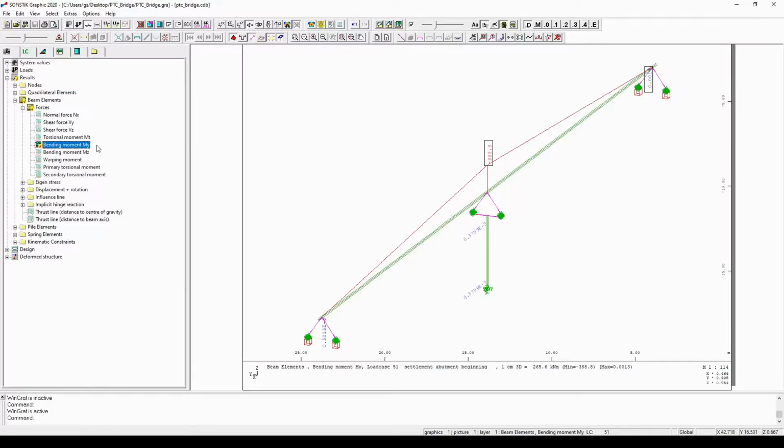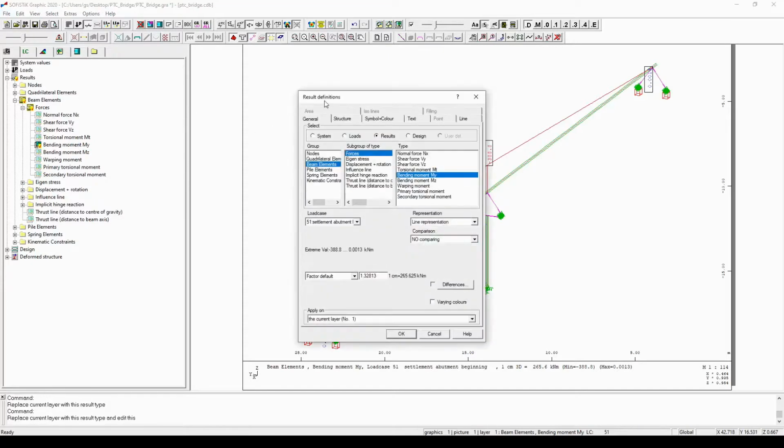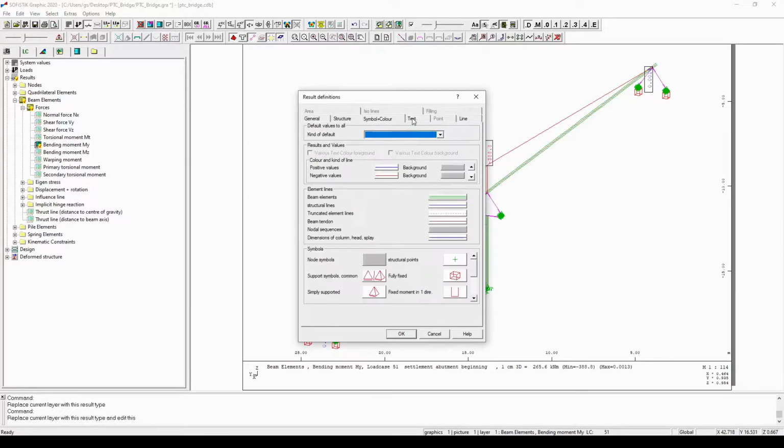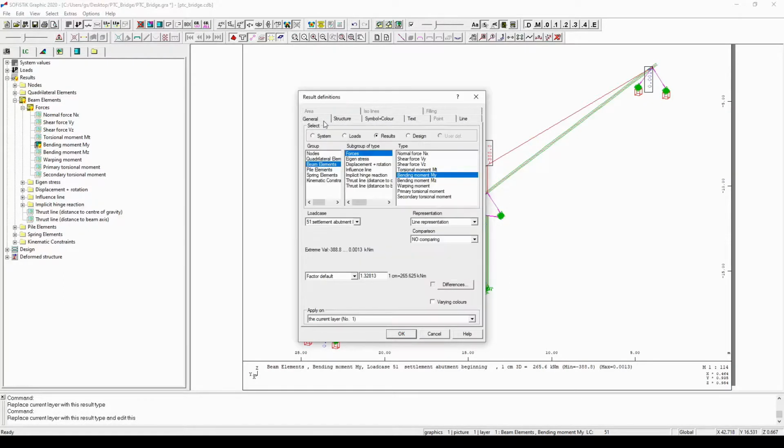tab, because I would like to show you what other ways there are for choosing a nice representation type. If you double click on any entry, you will find yourself at the Results Definitions dialog box. Within this dialog box, of course, you will find again new tabs, which allow you a better representation of the results. On the first General tab, you can select what you would like to represent on the screen, the system or the loads or the results or the design, which correspond to the entries that can be seen in the sidebar. Also, you can select the load case within this General tab.